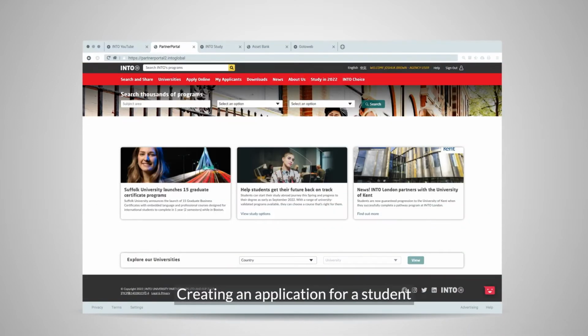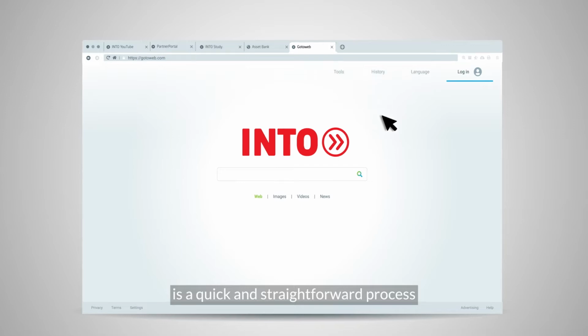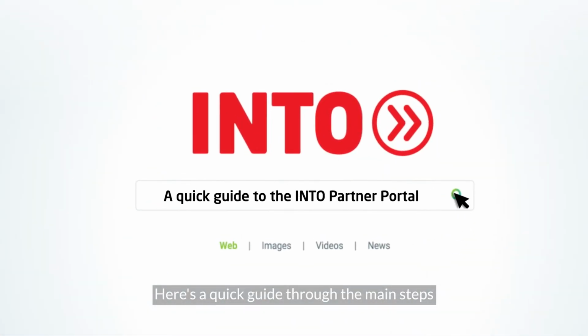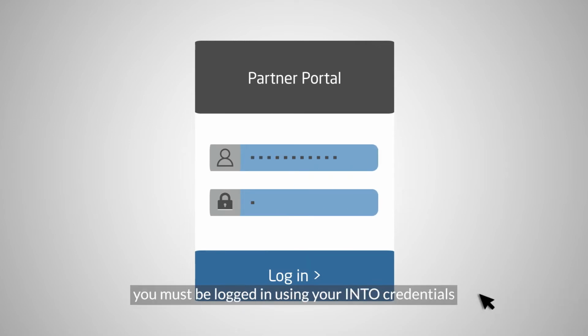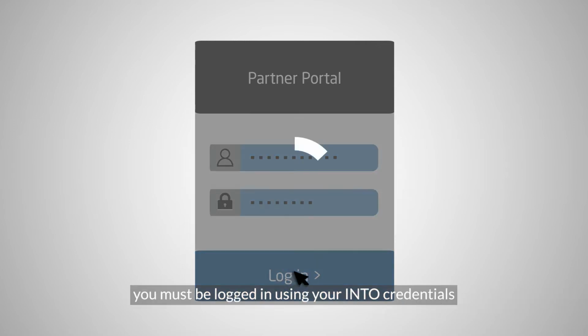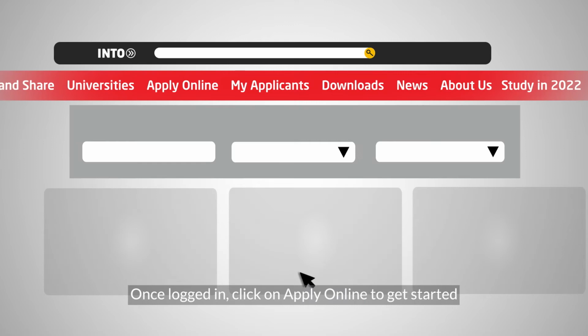Creating an application for a student on the Into Partner Portal is a quick and straightforward process. Here's a quick guide through the main steps. Firstly, in order to access the application form, you must be logged in using your Into credentials. Once logged in, click on Apply Online to get started.